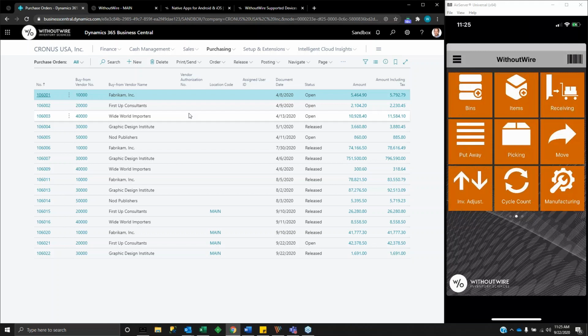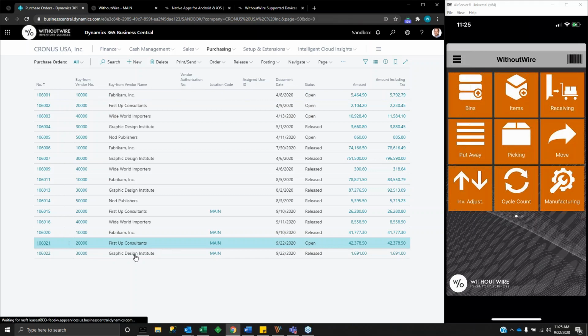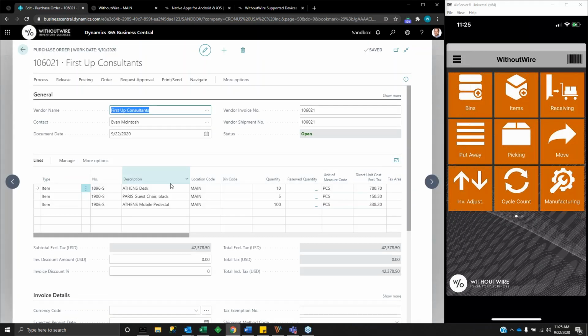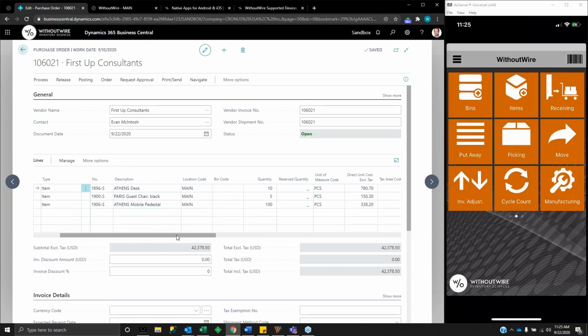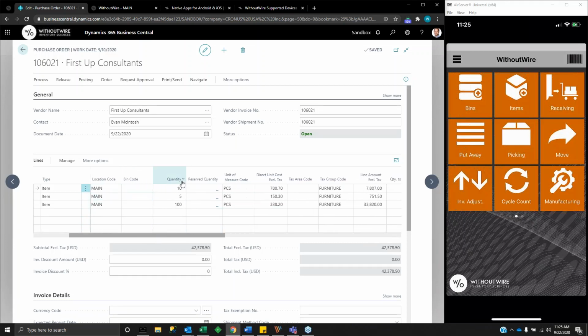Elena is jumping in. What she's going to do is input a purchase order into Business Central. In this case, she is going to take this 106021 order from First Up Consultants. She's going to navigate in there, and you can see she's already put together the items that are going to be flowing in, the location they're going to, and the pieces, as you can see here, 10, 5, and 100. So reference these because we'll be showing how those can adjust later in the process when we go through the receipt of those items.